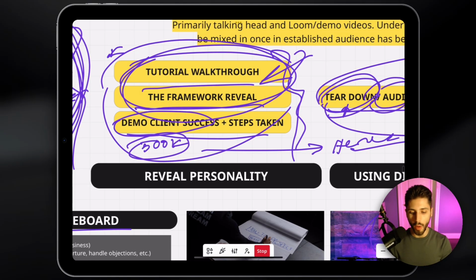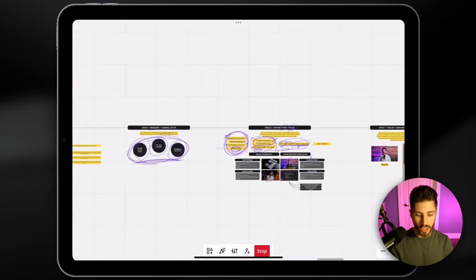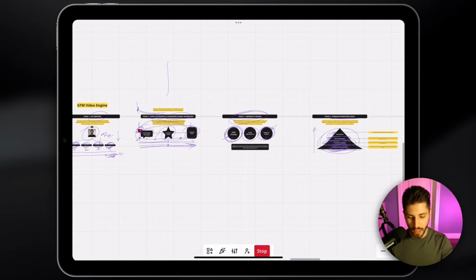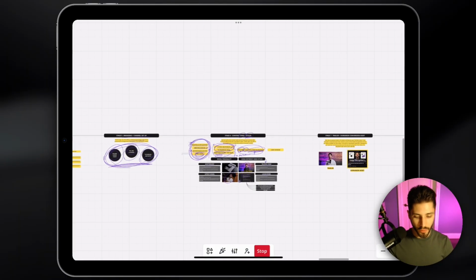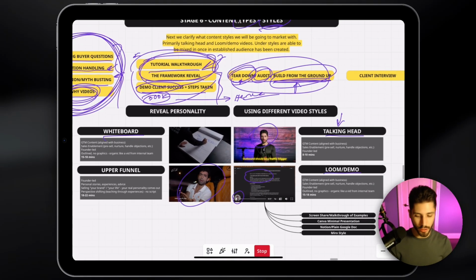However, when there's a tutorial, walkthrough, framework, reveal, demo, client success, and steps taken, you need visual aids. You need people to see things. If you say, hey, we generated $500,000 in pipeline and we did X, Y, and Z, people can say, okay, I get it. However, if you're saying, here's how we generated $500,000 in pipeline, step 1, 2, 3, I'm going to show you. And that's really good for this specific type, the Loom or demo, or even whiteboard. That's why they're kind of interchangeable.